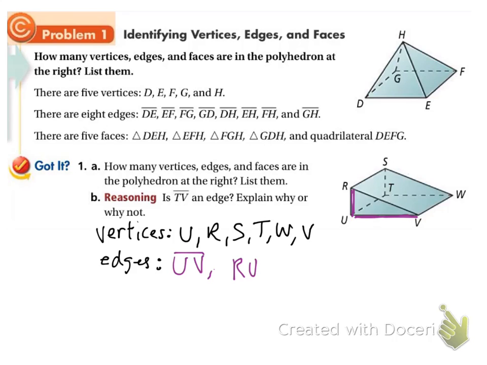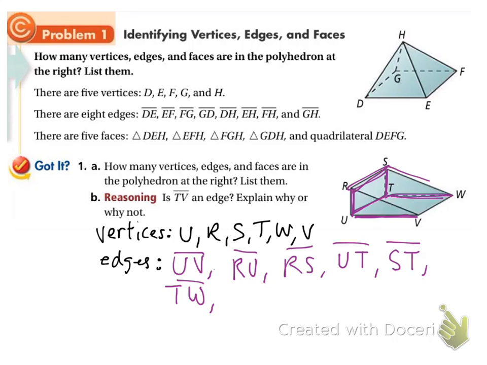RU, RS, UT, ST, TW, SW, and VW. And lastly, RV. I've covered every line on there, so I got all of them.